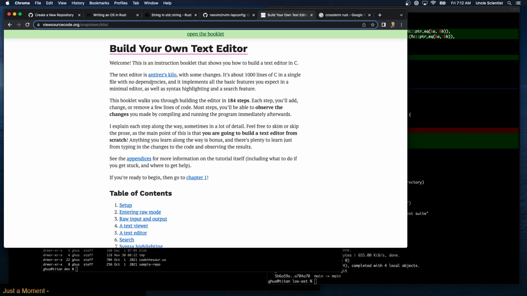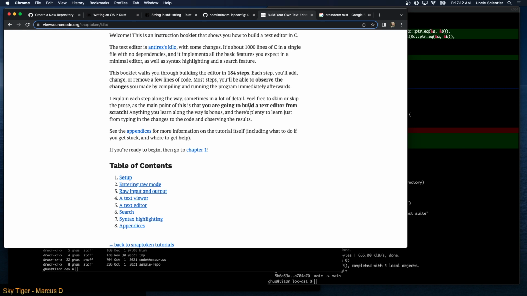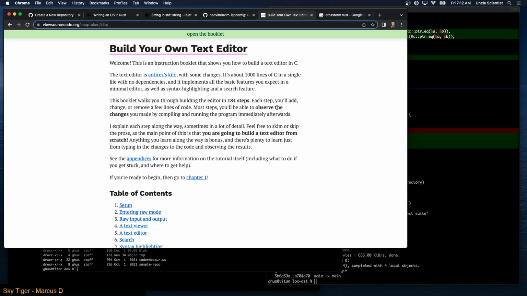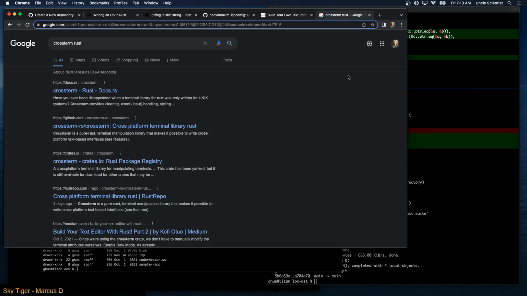It's a 1,000 line C file with no dependencies, and it implements all the basic features you'd expect in a minimal editor, as well as syntax highlighting and a search feature. This book walks you through building the editor in 184 steps. Each step you'll add, change, or remove a few lines of code. Most steps you'll be able to observe the changes you made by compiling and running the program immediately afterwards. All right, you're going to build a text editor from scratch. Okay, so this says no dependencies, right? And I'm going to use crossterm, so that's already introducing dependencies.